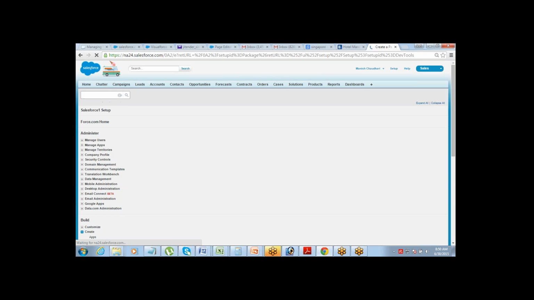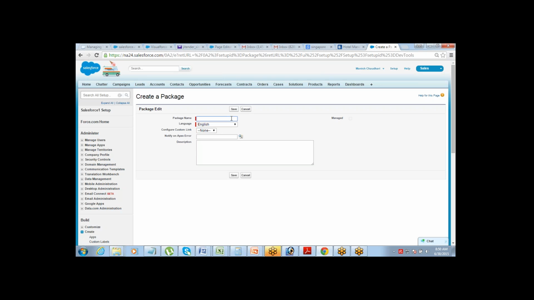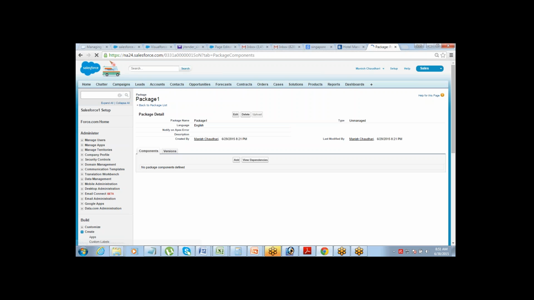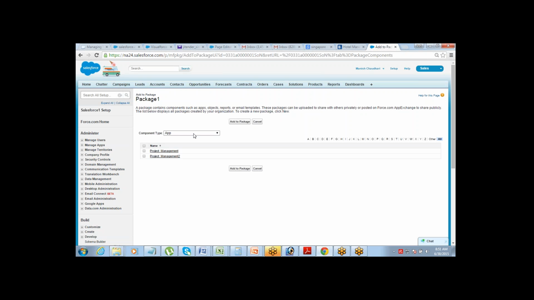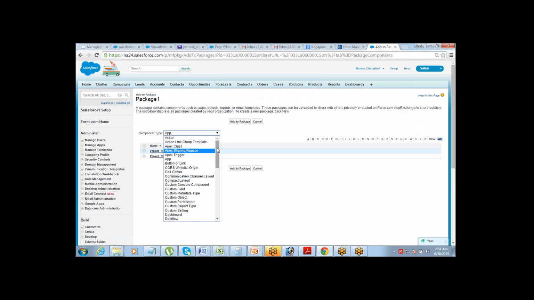Now you can click on New Package, call it anything you want, and save it. All you have to do is add components to this. Just go and say Add, and you will be able to add the components. Everything is a component here: the reports, the validation rules, the workflow rules, workflow tasks, whatever you want to move from one org to the other org can be done.